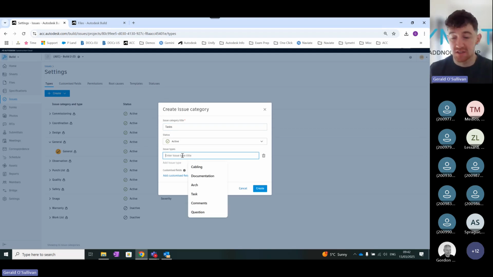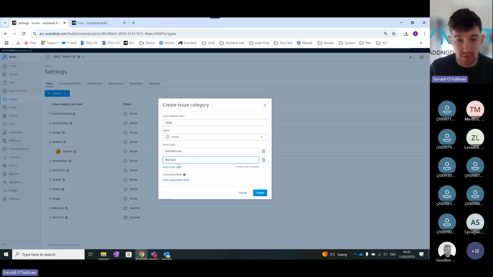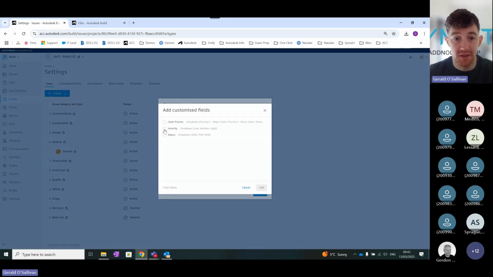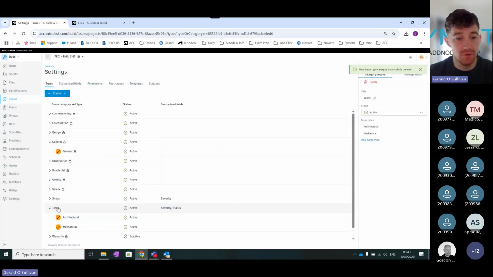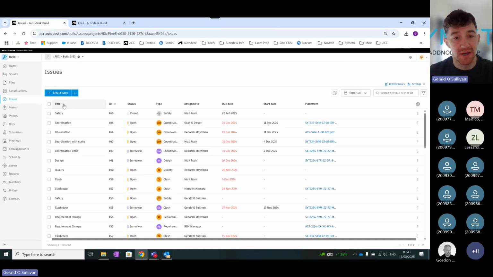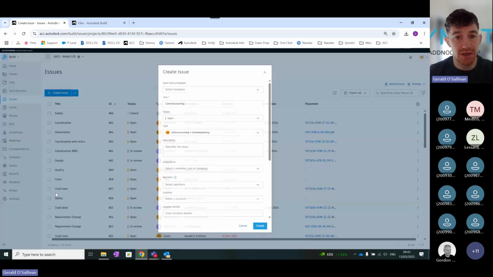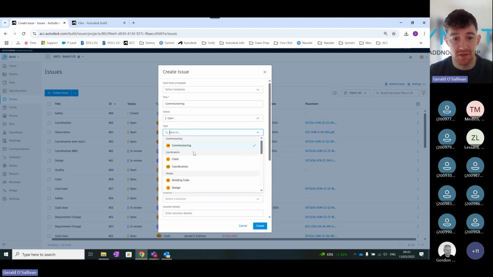So if you wanted to have tasks by different disciplines, you could have architectural. You can create another one called mechanical. And then inside here, if you wanted to add in your custom fields, you can add those. So if I go create now, that's creating a new category with my different types of tasks. And if I come back to create an issue, again, it doesn't just have to be snags. When I go create issue, I can choose my title, I can choose my status, but the main thing is I can scroll down and I can see my tasks.